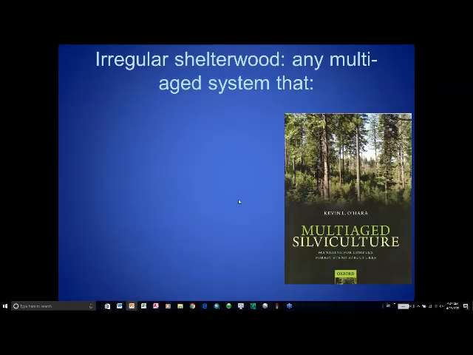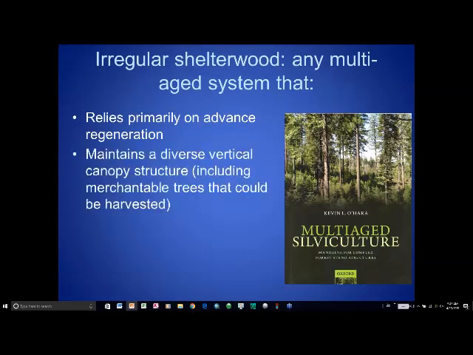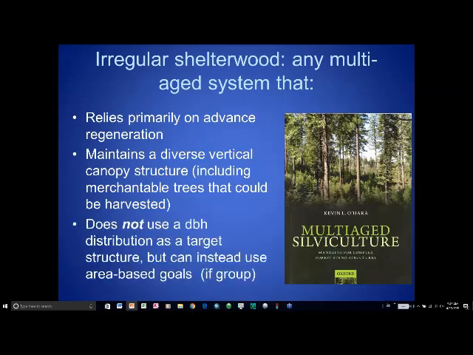I would simply define irregular shelterwood, and this is my own new cut on it based on this webinar thinking, as any system that's going to rely primarily on advanced regeneration and maintain a diverse vertical canopy structure that includes merchantable trees that you could cut. I mean, they're out there. They're probably smaller than being mature, but they're there, and you could remove them if you wanted to make a more uniform canopy. And that does not use any kind of diameter distribution as a target, right? Unlike, say, a BDQ single-tree group selection approach. In some cases, if you're using groups, you can have area-based targets or not.